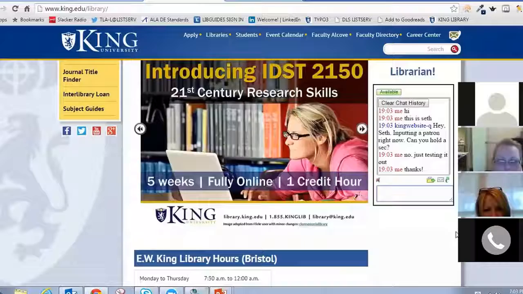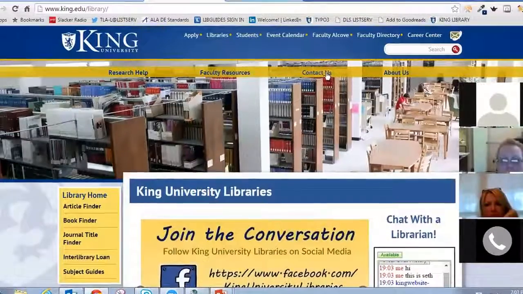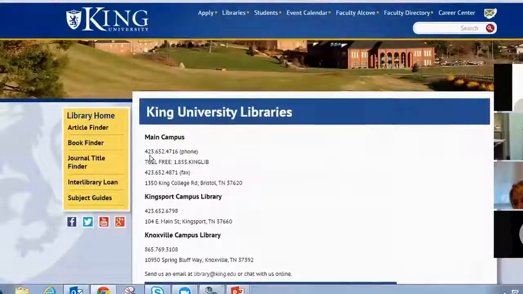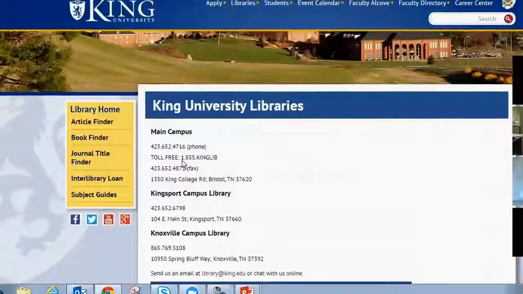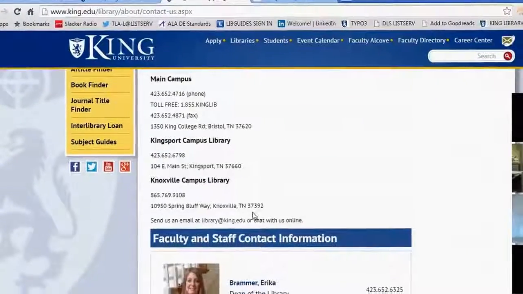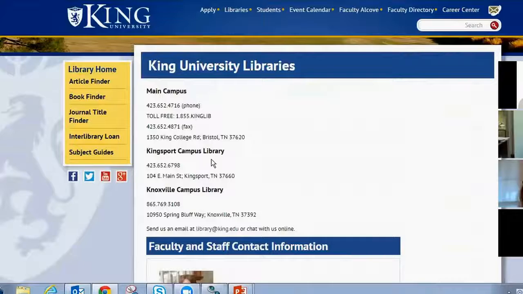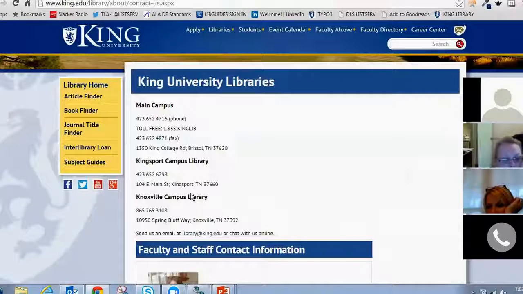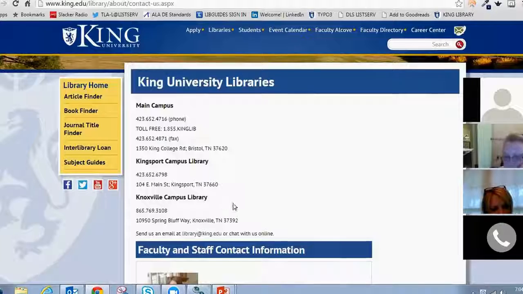Thanks. Also, you can contact us by clicking on the Contact Us button. There we have the phone number. There's a toll-free number. There is information about the Kingsport campus. We have a campus on the main street in Kingsport. There's a small library there, and it's staffed full-time. There's also one in Knoxville. So if you're close to either one of these campuses, or you're close to the campus here, and maybe you're an online student, you're welcome to use any one of our campus libraries.